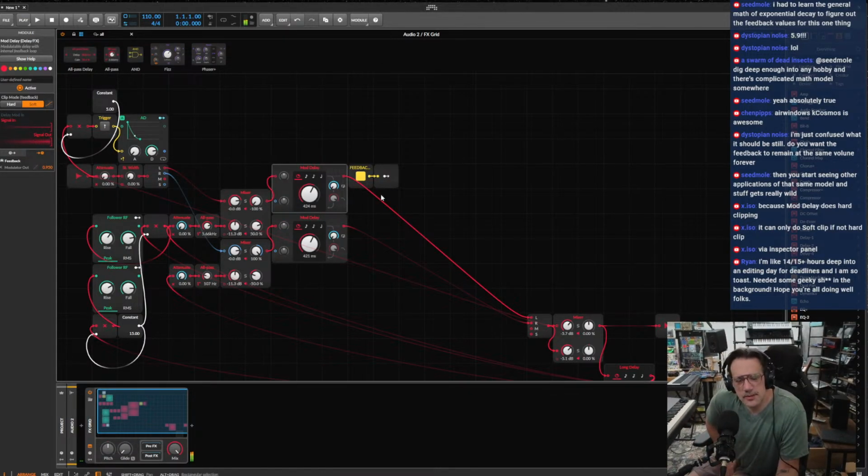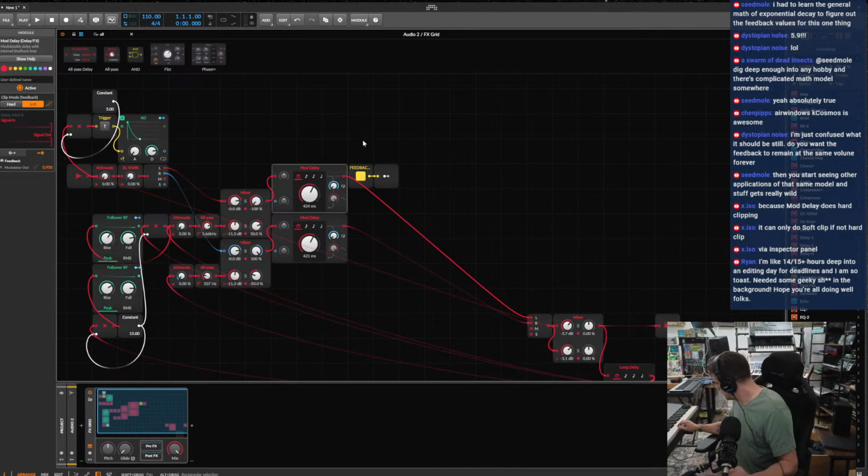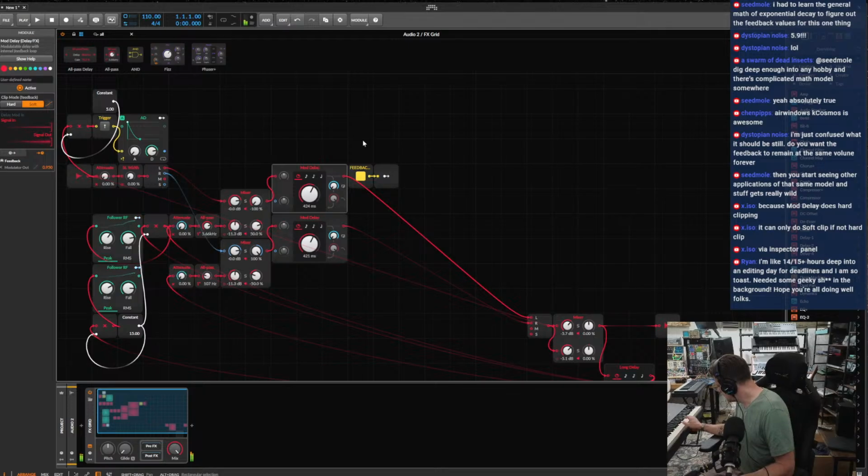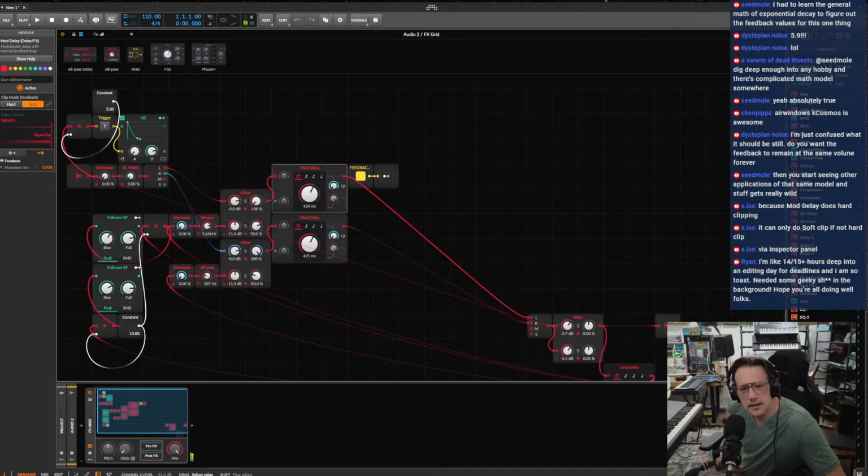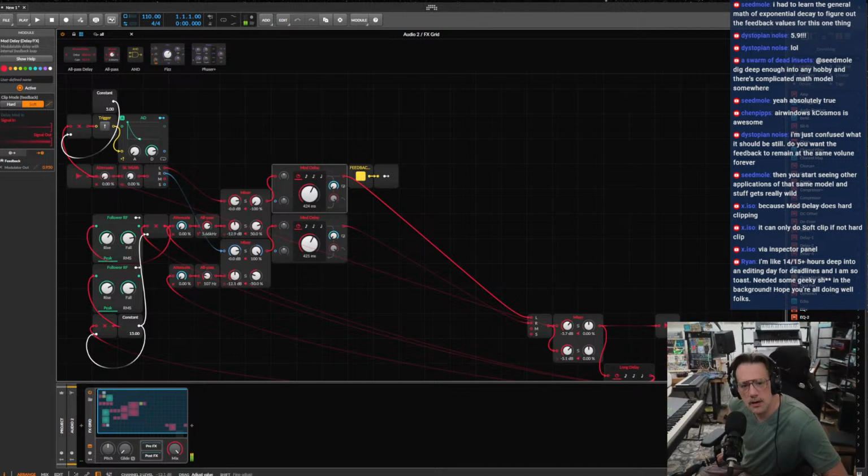So weird how sometimes it just really chooses to feedback so much. And I don't want to cheat. I don't want to put a bandpass in there. That's cheating. It's so aggro.